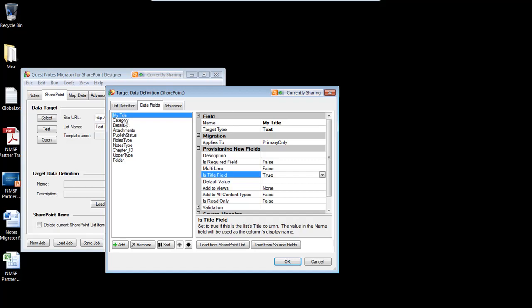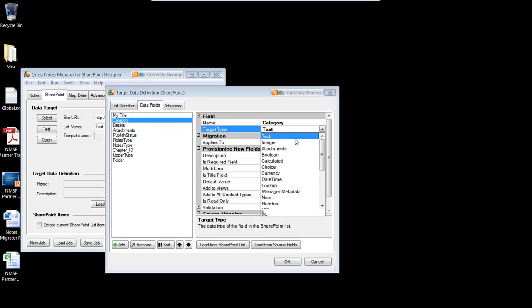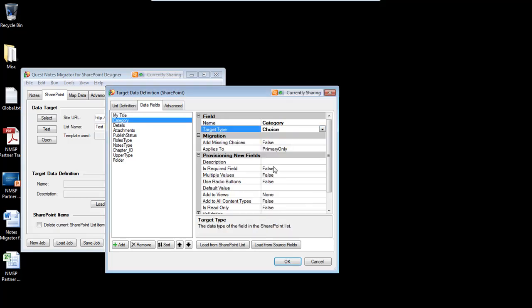So I'm going to also take the category field, and I'm going to change the type in SharePoint to be a choice field. And with my choice fields, I have options similar to the fields that I have if you were migrating in SharePoint. Do I want to use radio buttons? Do I want to allow multiple values? And actually I will say multiple values in this case.